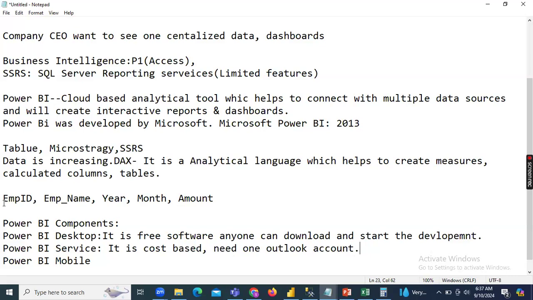So why, ma'am, Power BI desktop is free, Power BI service is cost based? See, development is completely free, guys. Power BI desktop is for development. Once our development is done, we want to give it to the users to use. They have to purchase the license, wherever we are making one channel, you can assume as a subscription.